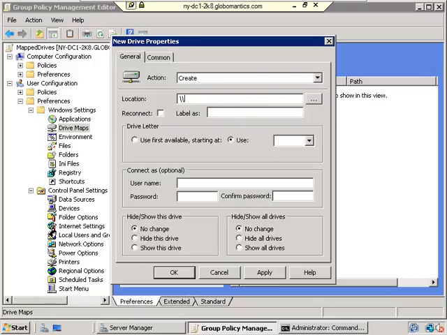Now let's do //nymem1-2k8/ and let's see, what was our folder? What were our folders called? Let's start off with the ops. Managers. Do we want to label it as anything? No, not really. Drive letter.